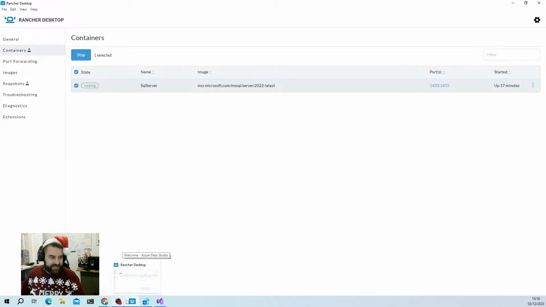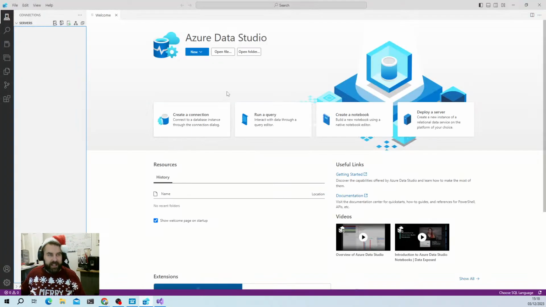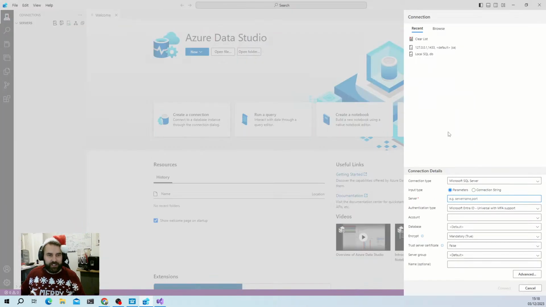We then tried to connect to it using Azure Data Studio, and this is where it all went wrong. And I'm going to show you why it went wrong. So in server, I was saying localhost, 1433. This was failing, and I couldn't for the life of me work out why. This is why. Instead of localhost, I needed 127.0.0.1. Oh, it makes me so angry.